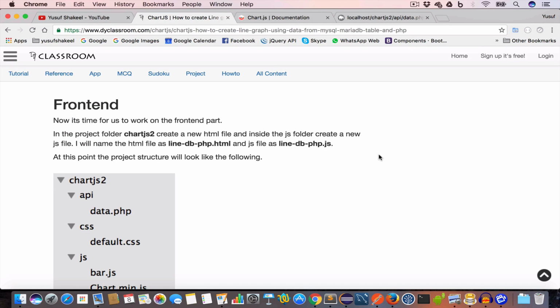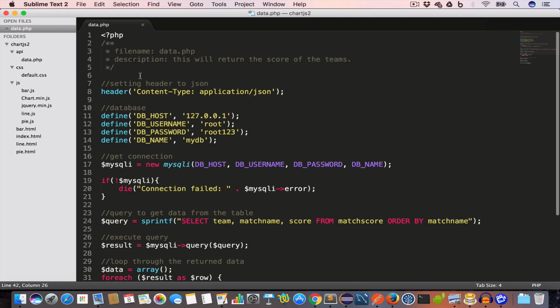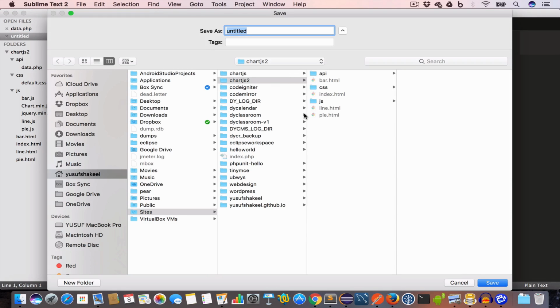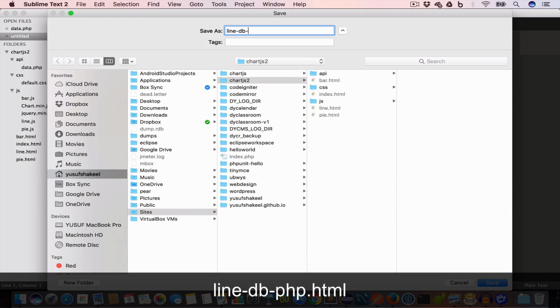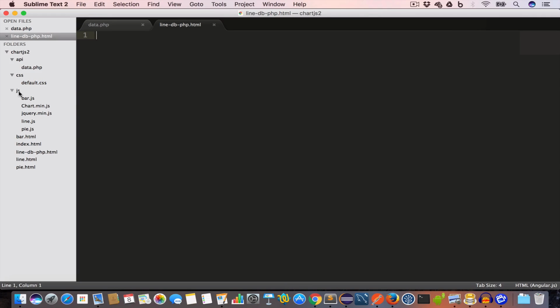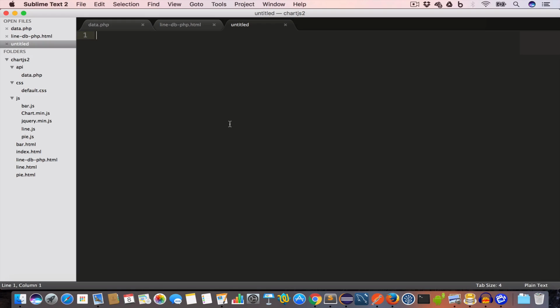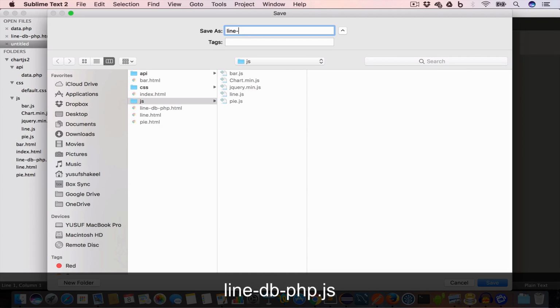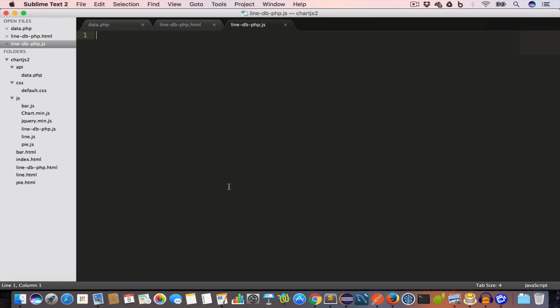Now it's time for us to work on the front end part. So go back to Sublime Text, and inside the ChartJS2 project folder, we are going to create a new file, and we'll save it as line-db-php.html. And inside the JS folder, we'll create another new file, and we'll save this as line-db-php.js. This is where we are going to write the JavaScript that will create the line graph.